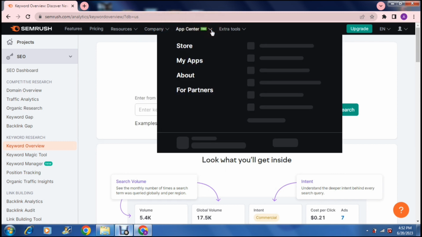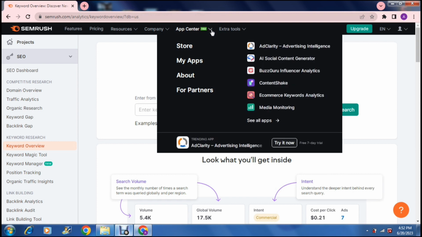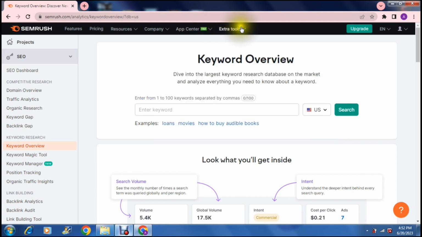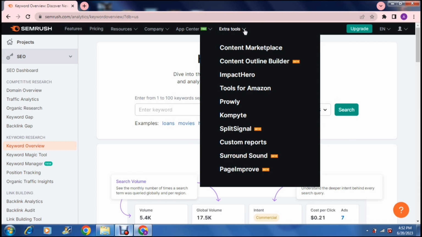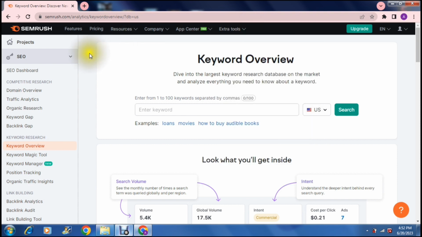And then there is the App Center, which is a new feature, and basically what you can do here is add a bunch of apps to your account right here on Semrush, so you can have everything in the same place. And then there are a bunch of extra tools which you can add on and use to really optimize your website.